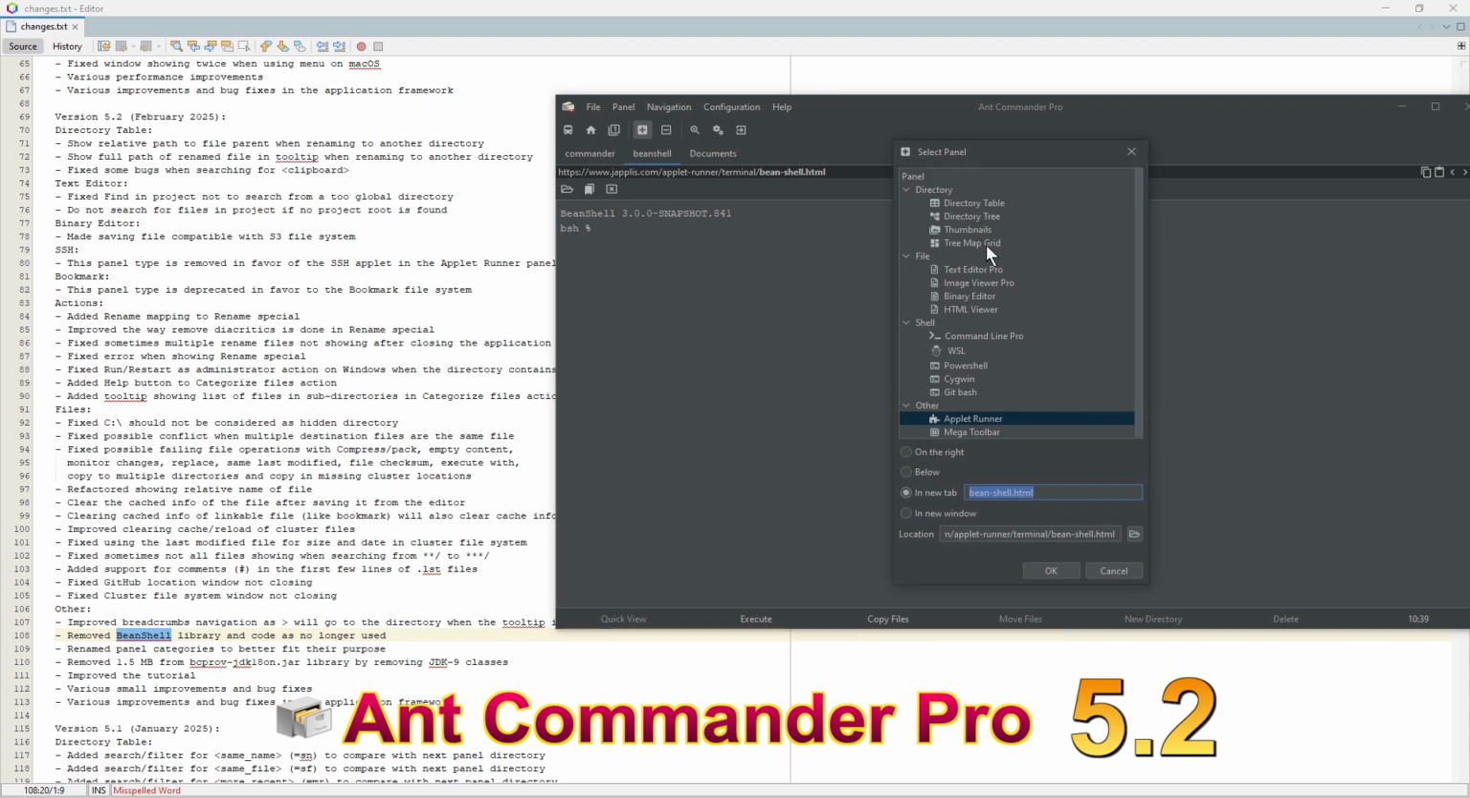Same thing, notice that this select panel has changed, so that now everything concerning going to a specific viewing, a different way to view directories, different ways to view files, different ways of shell, and the special panel are now in different categories like directory, file, and other.